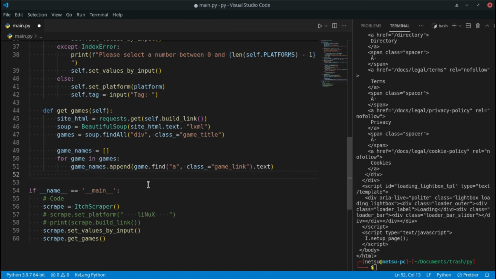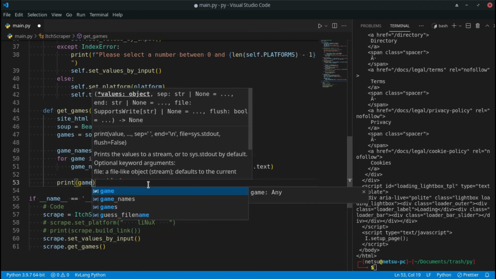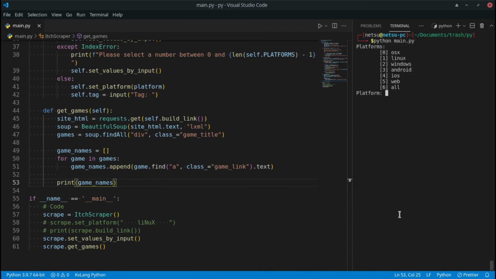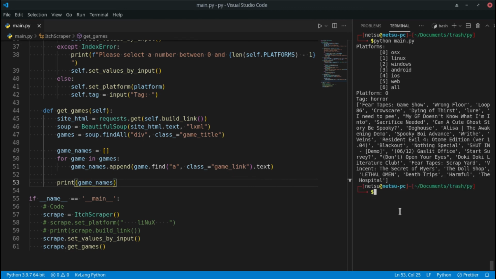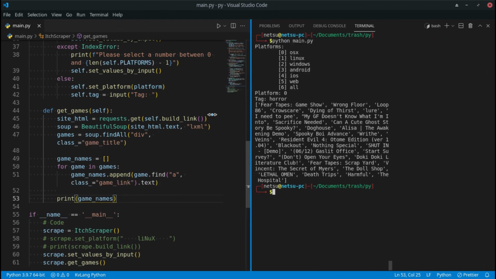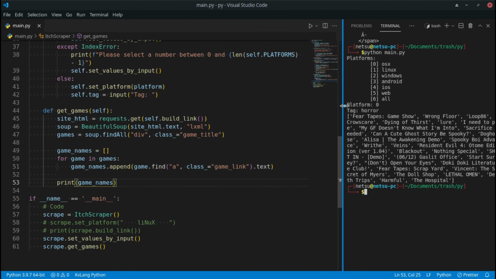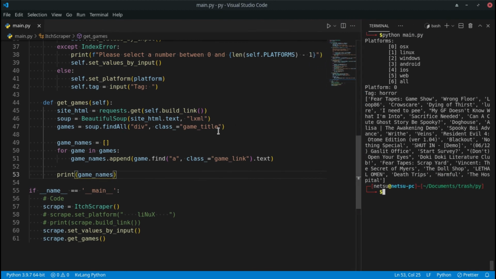Let's quickly print out what we have. I'm going to go here and just print game_names. So let's run this and see what we get, making sure we actually get what we expect. Let's say horror. And here we go. We get a list with a ton of items in it, as you can see here. Hey, Doki Doki Literature Club, there you go. Now let's just bring this back here. So we get the entire list of the names we want.